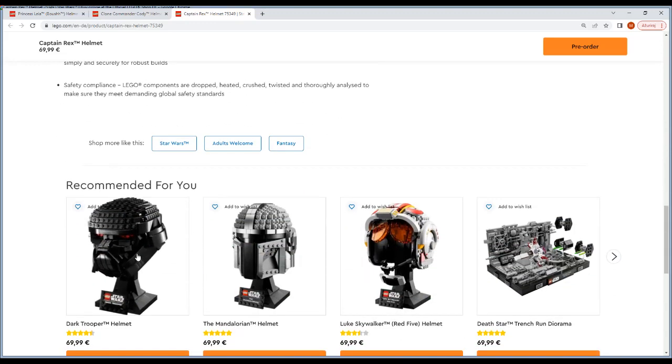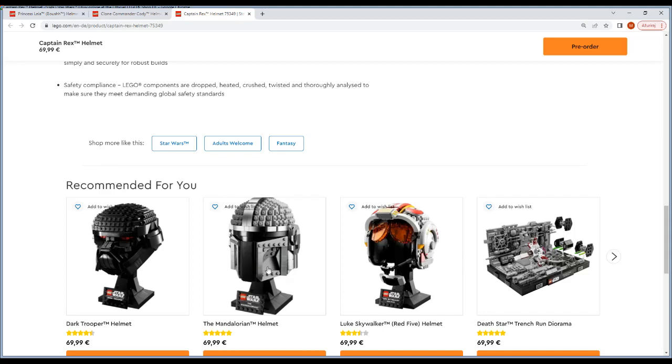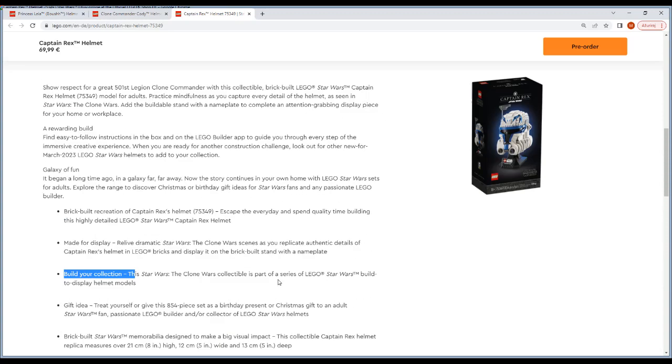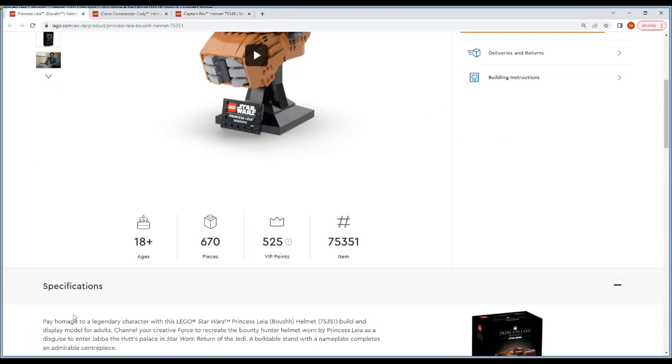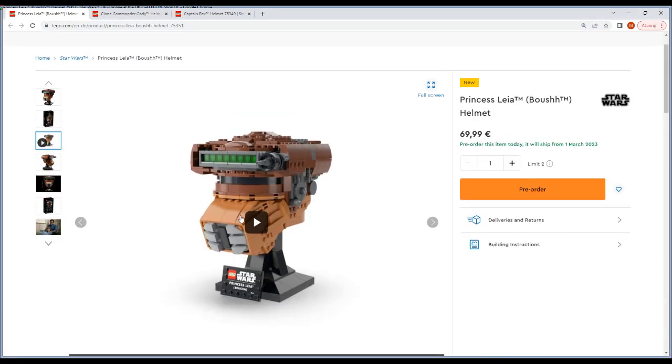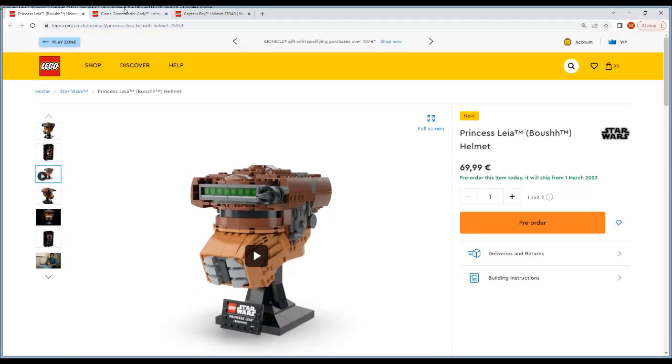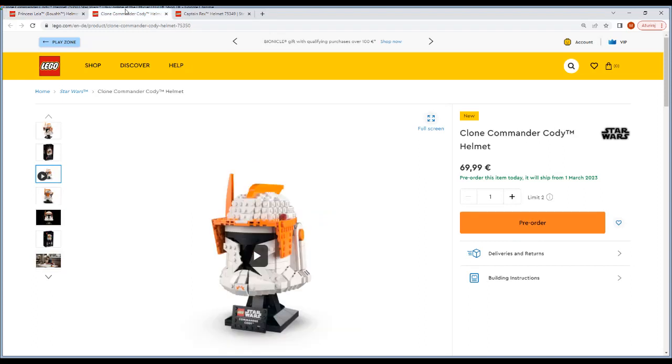Yeah, so Dark Trooper, Mandalorian. I do find this one really nice. Maybe it's because I watched the Mandalorian a few days ago, so that's maybe why it's appealing to me. Yeah, so that's about that. I'm like 95% sure I'm not gonna buy any of these, as I don't buy Star Wars. Now and then I buy some, but they're still in the box.